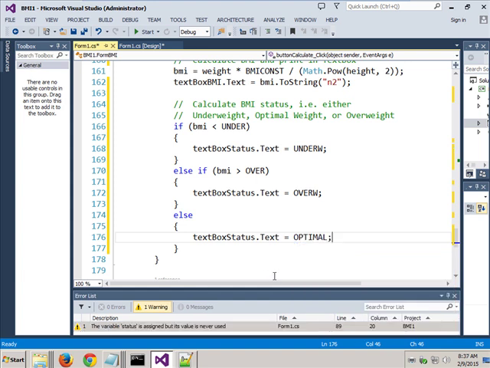Does it make sense when you look at the code right there? Does it make sense what we're doing right here? We have calculated the BMI previously. So now we're coming in and we're saying, if it happens to be under 18.5, we want the text box for the status to say underweight. If it's greater than 25, we want the text box for the status to say overweight. And if it's neither one of those, so if that's not true and that's not true, it must be in the optimal weight range. So we want to do that.